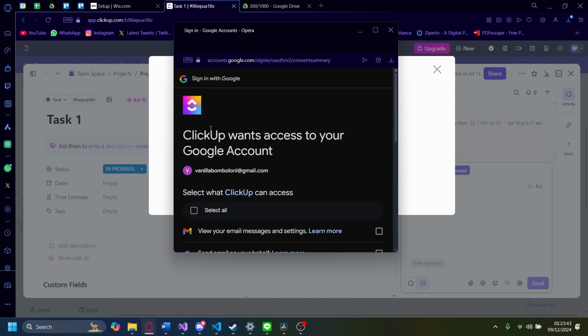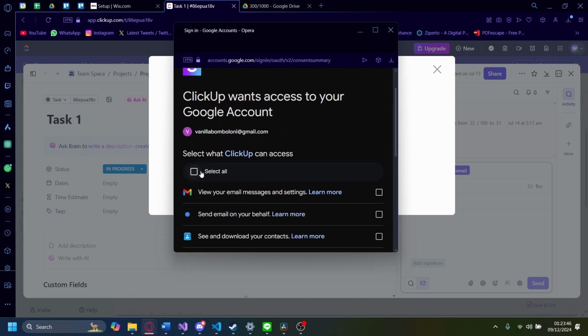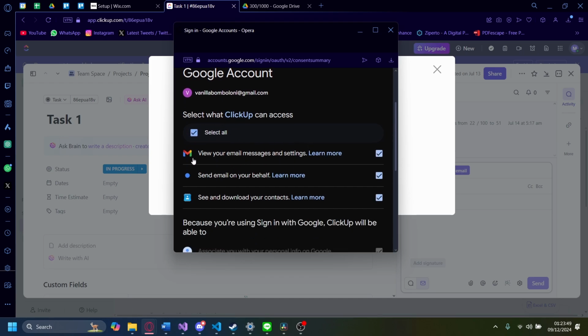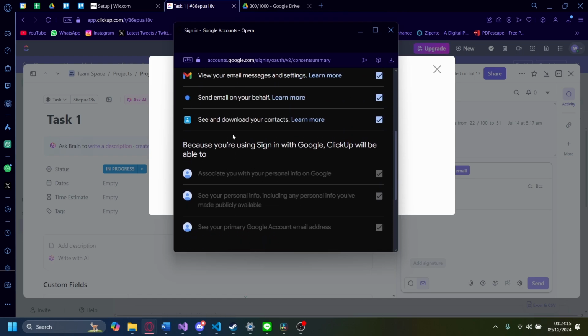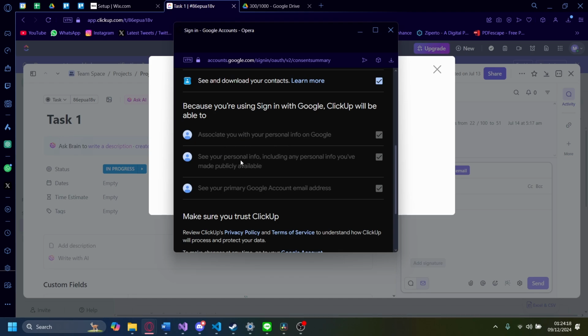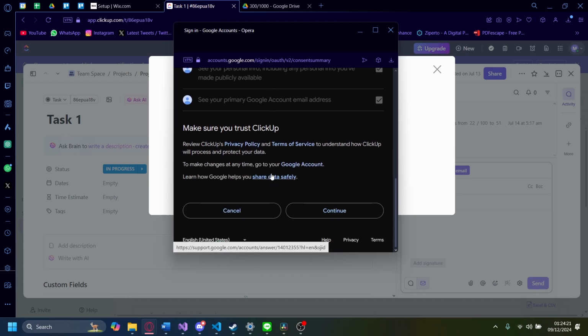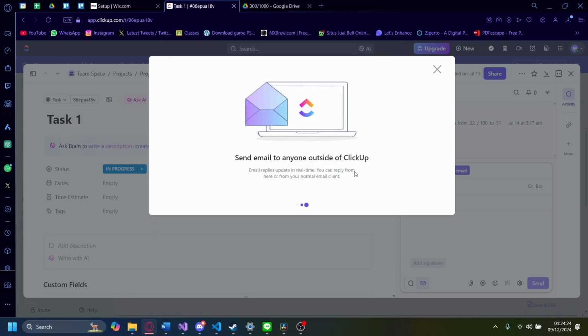Once you click sign in like this, it'll show up a UI like this. Now you need to select all, so that ClickUp can view your email and send email on your behalf as well. And you can take a look at all of the other things that ClickUp can access. They can associate you with your personal info on Google, see your personal info, including any personal info you've made publicly available, and see your primary Google email address. So basically, they can read your email and personal information, but it's only your name and personal info that you've made publicly available. So let's just click on this, continue.